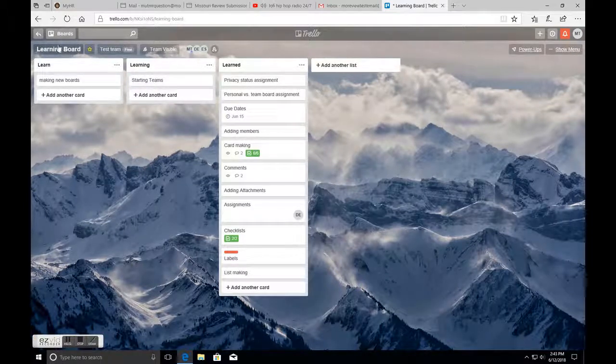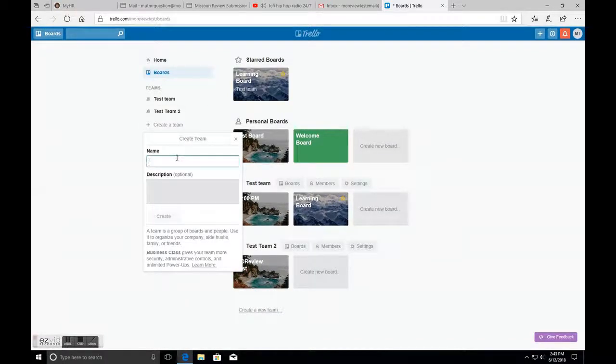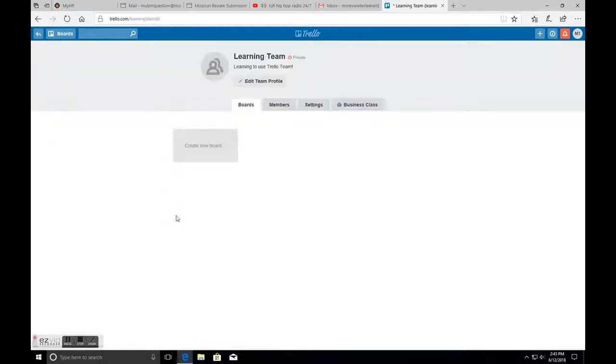So now we're going to go to starting our teams. We're going to go back to our home page right here. We're going to click on create a team. And we're going to call this one the learning team. Hooray! There's a theme. We're going to go into our description, and we're going to say learning to use Trello team. So this is what our team is. So we're going to create it.